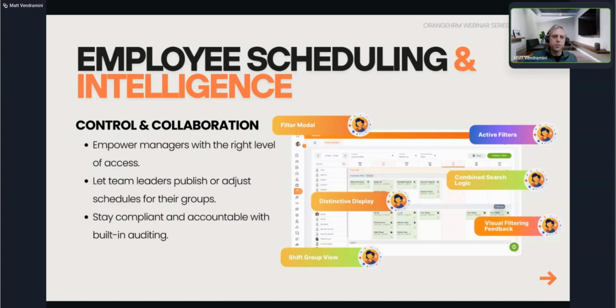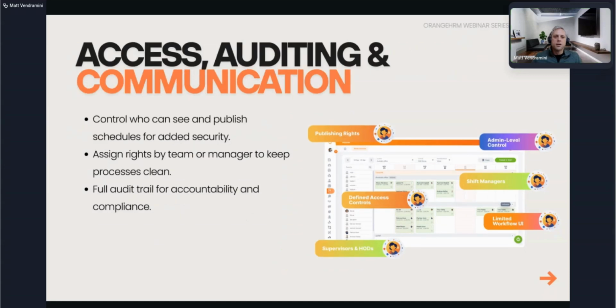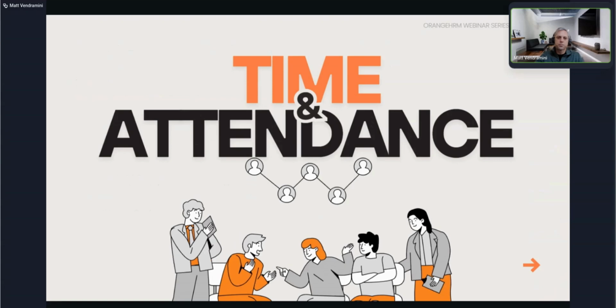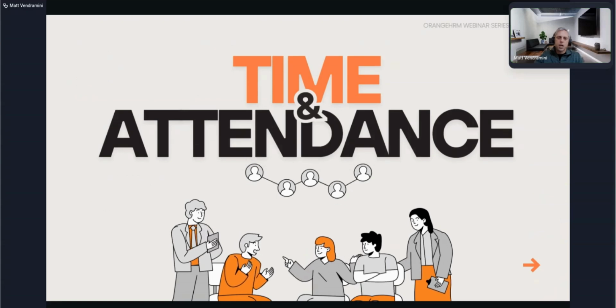So a little bit further on access, auditing, and communication. Just a recap: control who can see and publish schedules for added security, assign rights by team or manager to keep the process clean, and then, as mentioned, the full audit trail for accountability and compliance, right? So some key highlights there. Okay, so let's move on to the next phase here.